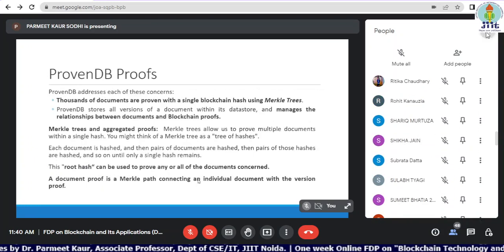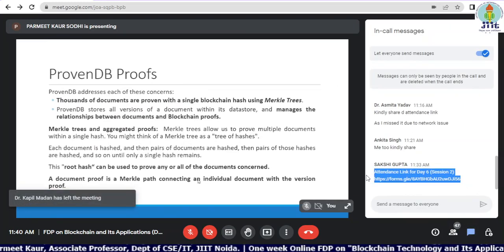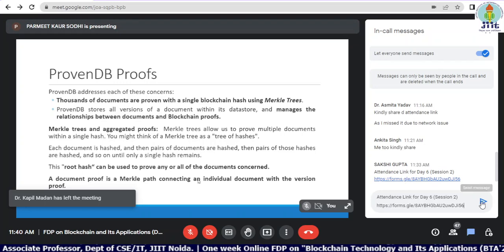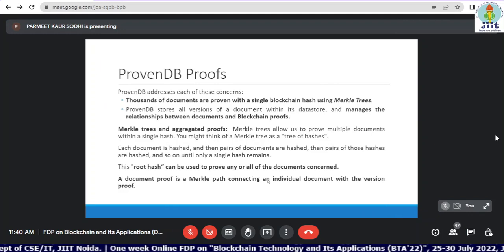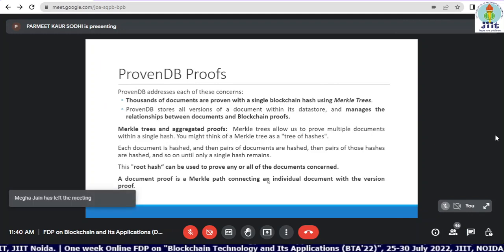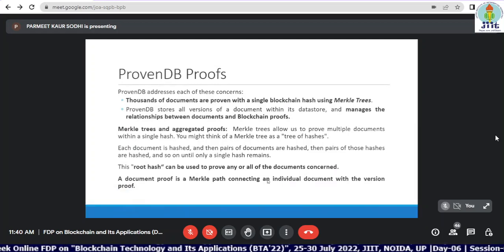But what is happening here is that ProvenDB is based on MongoDB. Like in a relational database you have a table and there you have records, in MongoDB, instead of records, you call them documents, and they are stored within collections. So a collection corresponds to a table, and the documents correspond to the records within that collection. For efficiency, thousands of documents within various collections are proven with a single blockchain hash using the concept of Merkle trees. Merkle trees are actually storing the aggregated proofs.